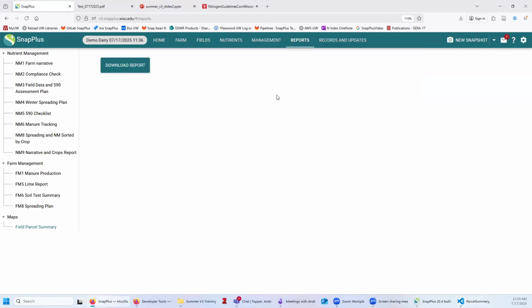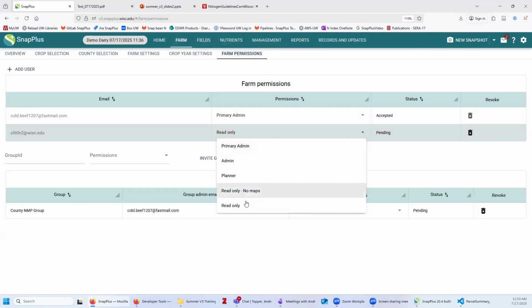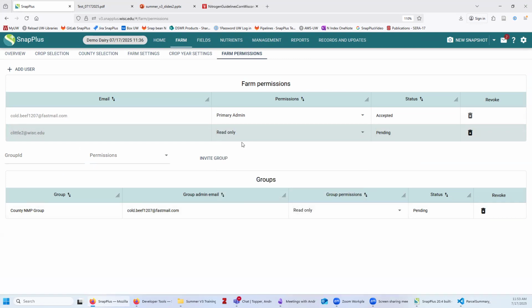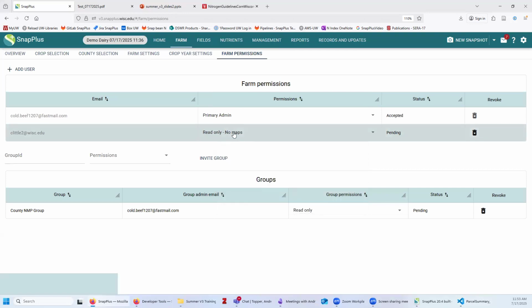The other part of Andrea's question was, if you have read-only access, can you export shape files and can you see maps? As long as you have read-only access and it's not read-only no maps, then the answer is yes. So read-only allows you to see the maps and to export shape files. If you have read-only no maps, then you can't access anything in that maps tab. So you'd be unable to get at the maps if you had this permission level. So as long as you have a permission level that allows viewing the maps, yes, you can download that stuff.